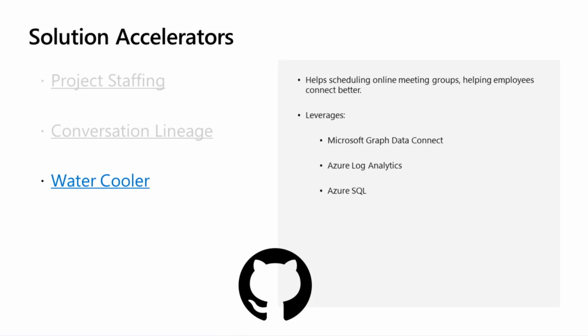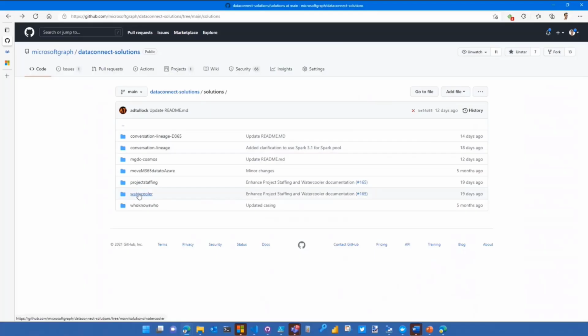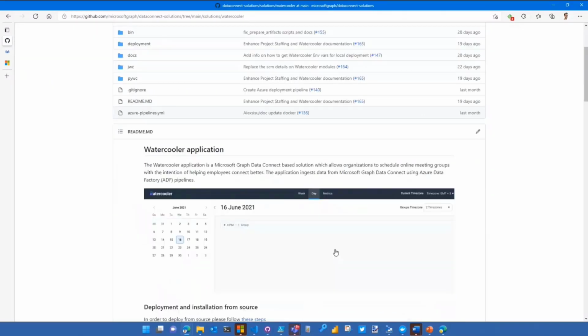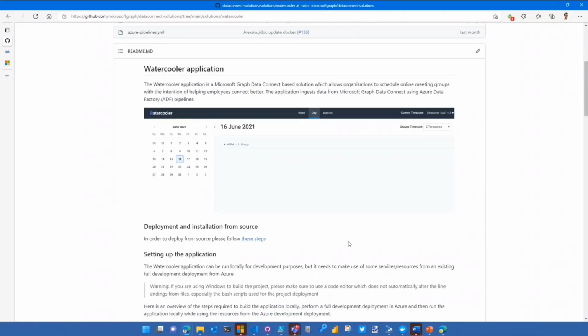The third accelerator that we have is something called Water Cooler. Water Cooler is about figuring out the best time for people to be meeting, based on events. It is really just a showcase of how you can use Microsoft Graph Data Connect in your solutions. It will allow you to punch in your schedule and then figure out what the best times would be for you to meet with your colleagues if you had to schedule a meeting, all leveraging the power of Graph Data Connect.